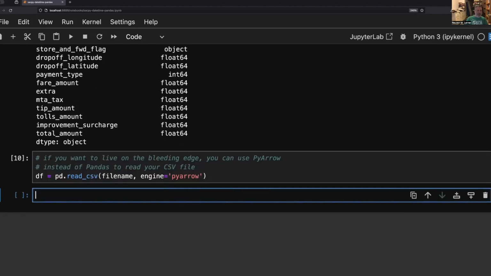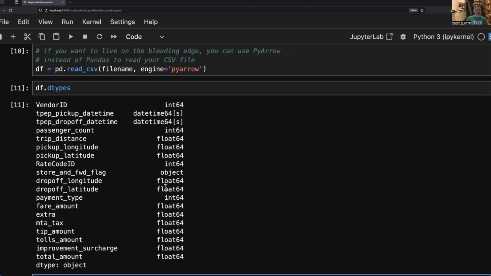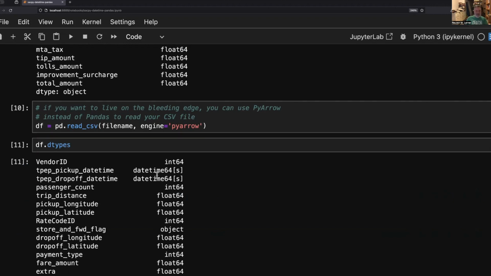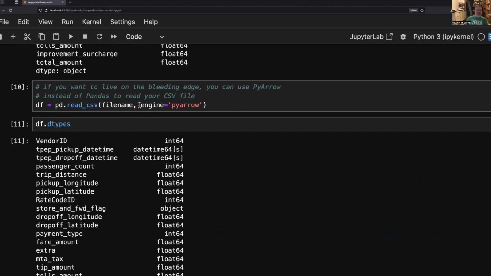If I do that, I say df.dtypes. Look at that. PyArrow is smart enough to recognize a datetime. And by the way, this is not actually so bleeding edge. This is not using the backend as PyArrow instead of NumPy. This is just using its CSV reader. And so it says, oh, this is a date and time. Why would I call this a string? I know what it is. And again, PyArrow, from my experience, is like 20, 30 times faster to read in data than Pandas itself.